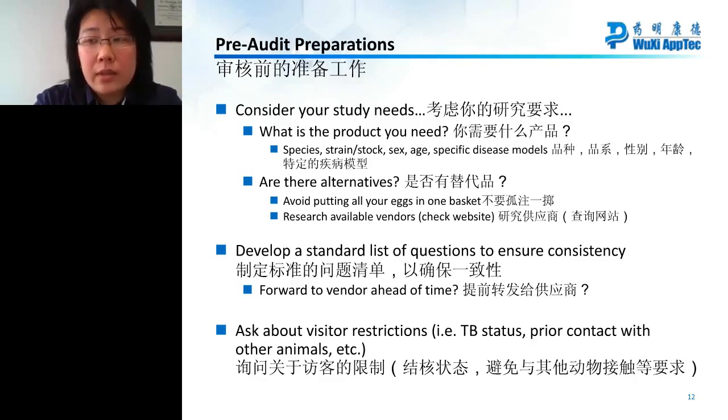Research these vendors ahead of time. A lot of them have websites. Just go on there, check it out, and see how their websites look. And sometimes that gives you an idea of how professional this company is.